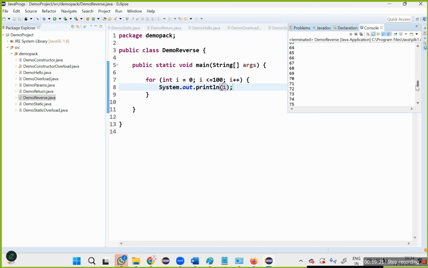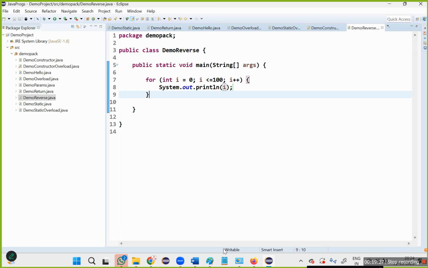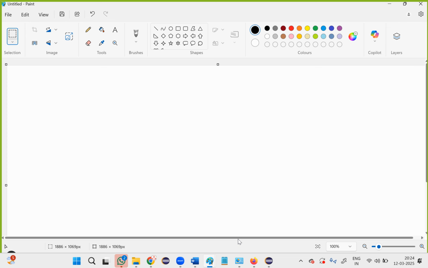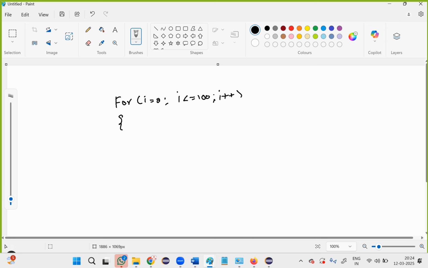Sir, how does this for loop work basically? We need to understand that first. Let's see that. For i equal to 0, i is less than or equal to 100, i plus plus. This is the condition. System.out.println(i). This is the program I have written. Am I correct or not? This is what I have written there, right?